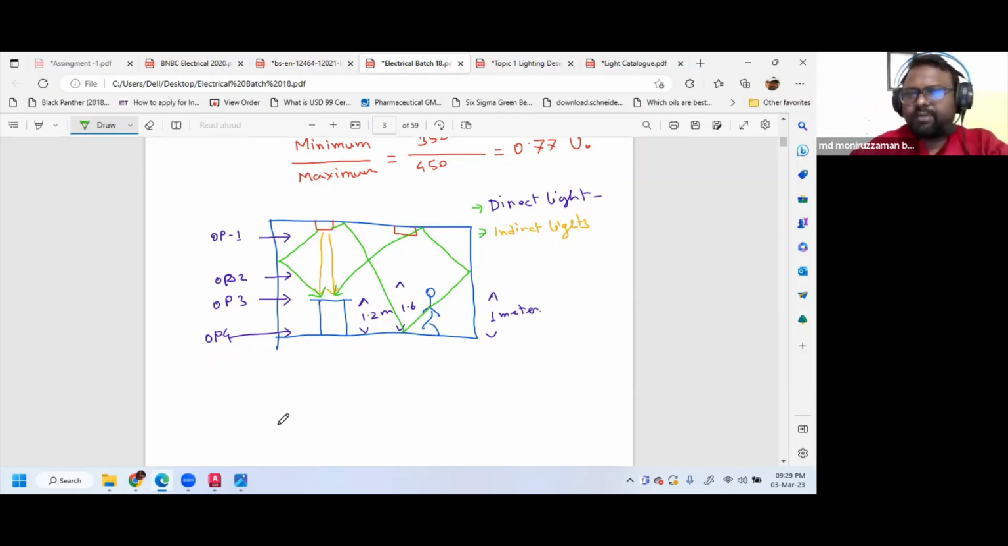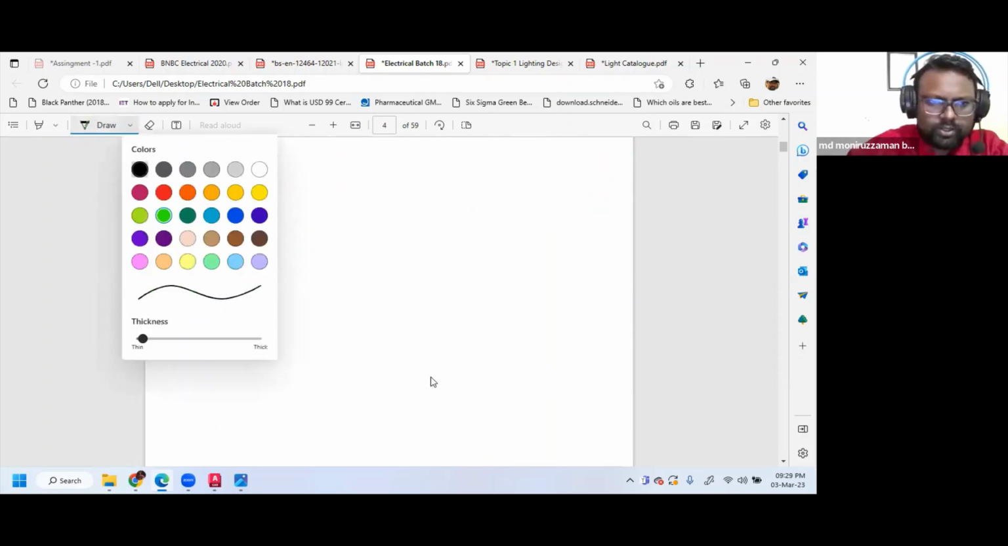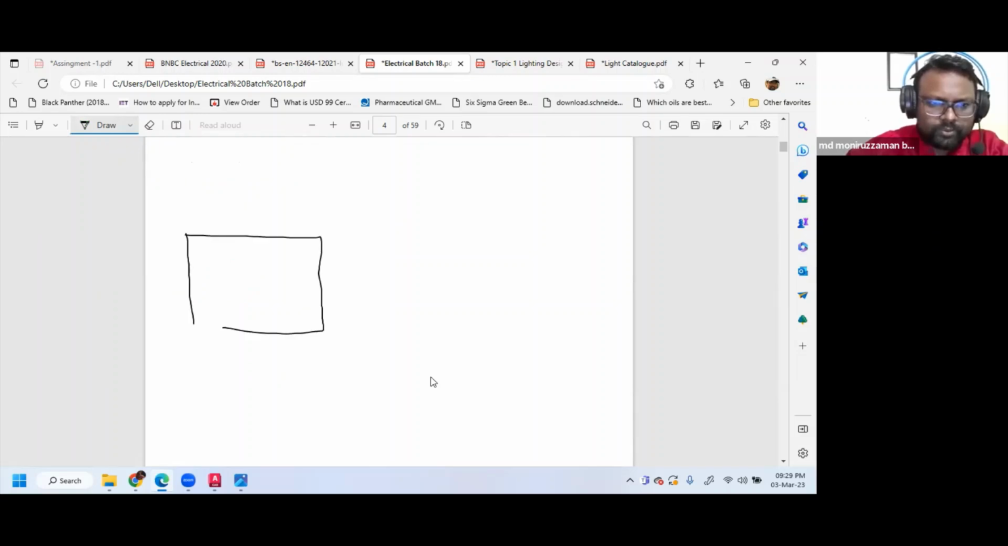Let's imagine two projects, two separate rooms. This is one room. This room is my house in Dhaka. And this is my reading room. This is the table here. I just put only one light here. This light is, let's say, 3,500 lumen and 38 watt.